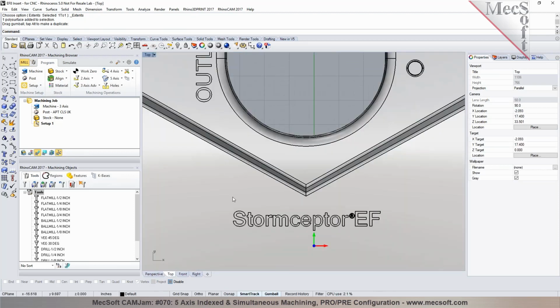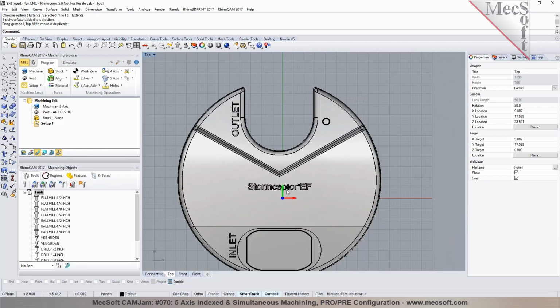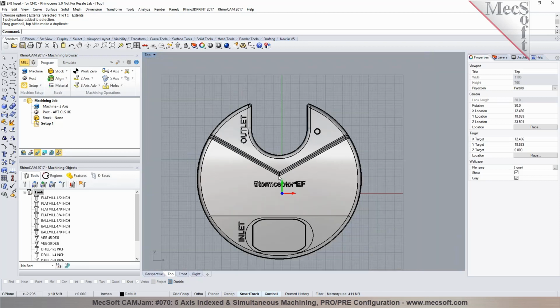So as you take a look at the part looking down from the top view, you want to make sure that the part is in the intended orientation or the correct orientation for machining. Is this how you'd be typically setting it up for machining, sir? Yes. Okay, perfect. All right.